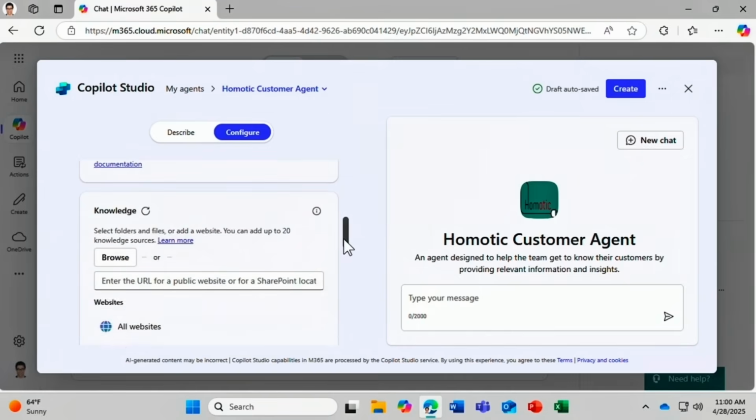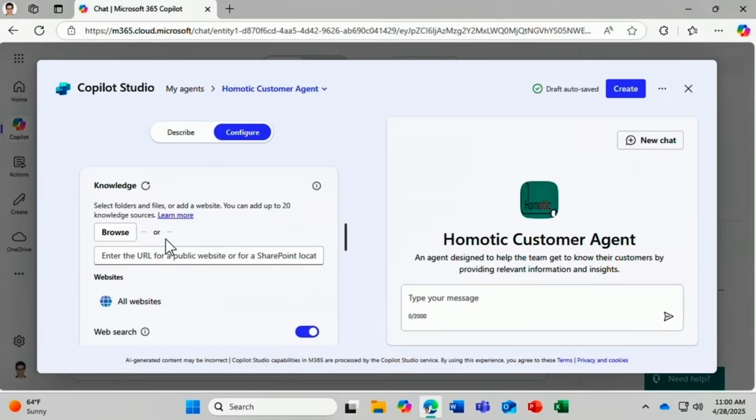Scrolling down to the Knowledge section, here you can customize the knowledge source for your agent to reference. Depending on your license, you can specify up to 20 knowledge sources and add Microsoft Graph connectors. Click Browse to look for a SharePoint site, file, or folder, or paste in a public URL or link to a SharePoint location. I'll paste the link to my customer database on SharePoint.